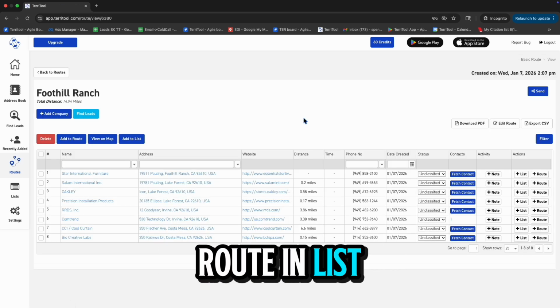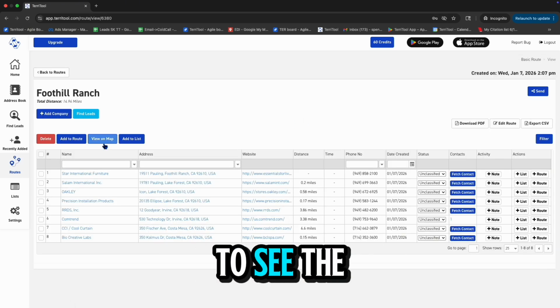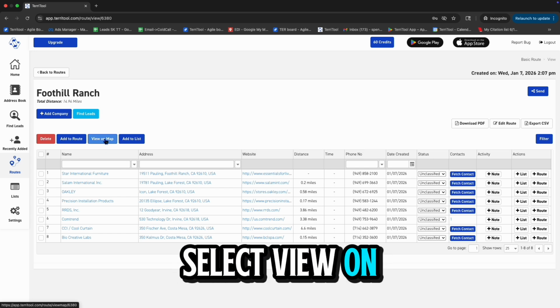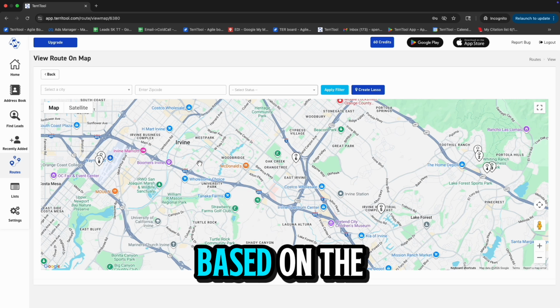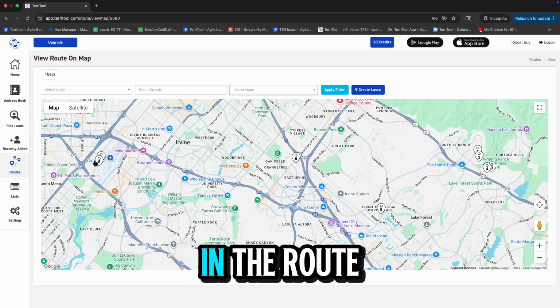Here's your route in list view. If you want to see the logic behind the route, select View on Map. The points on the map will be numbered based on the sequence they are in the route.